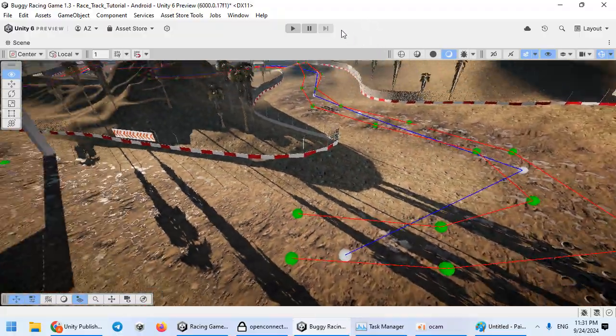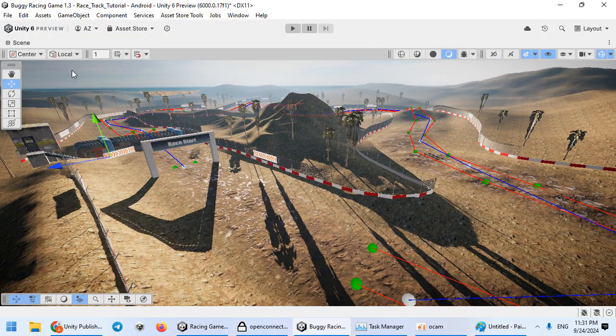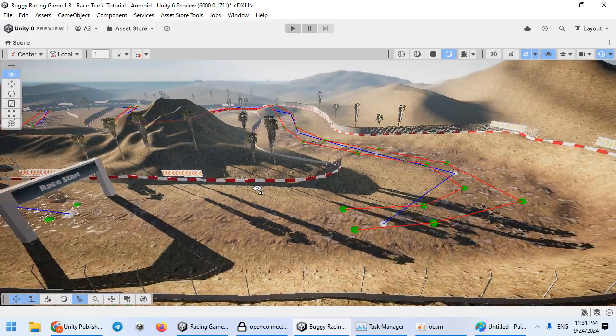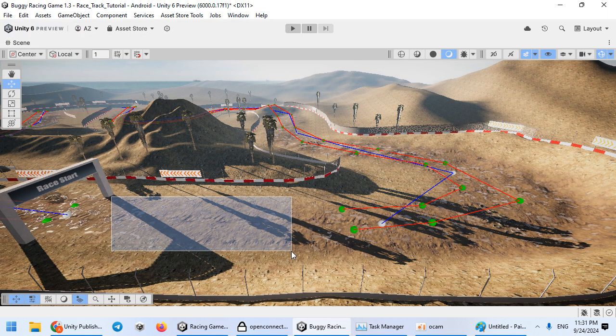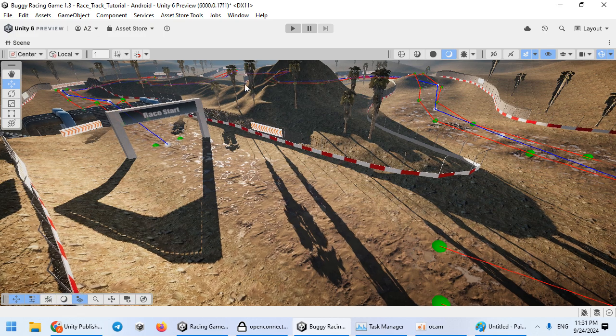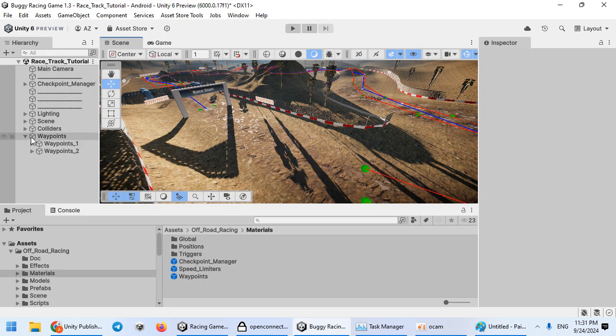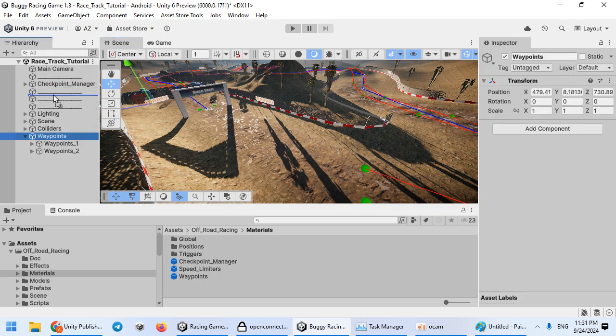Here is the end of the waypoints. Here is the start and here is the end, and here are the car spawn positions. Nice, now we have waypoints. Good.